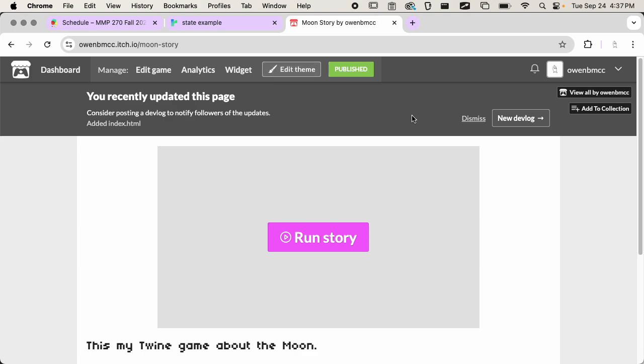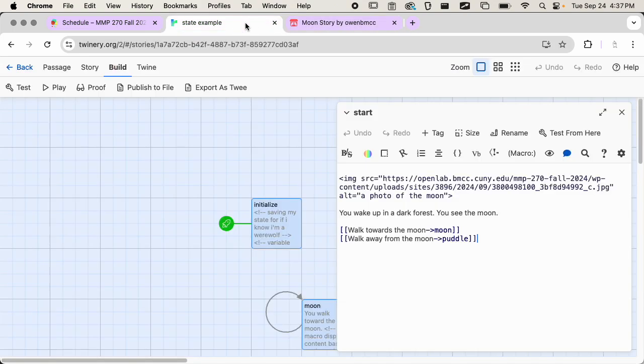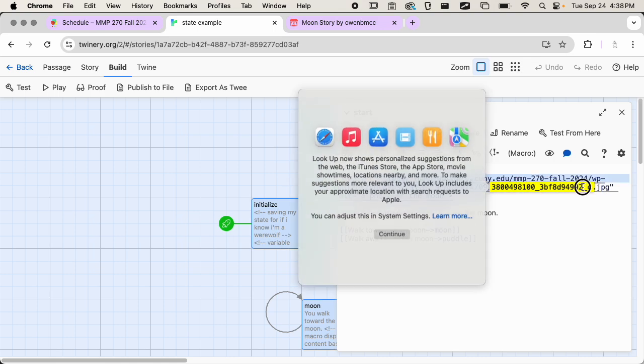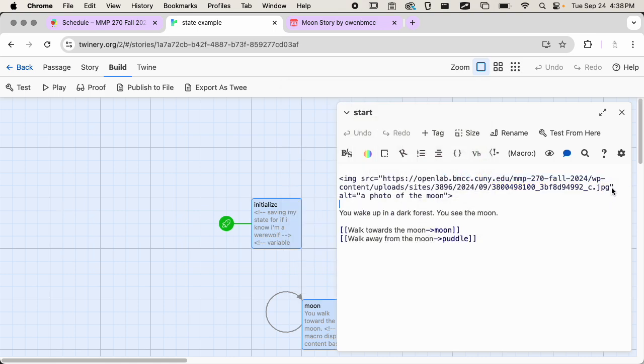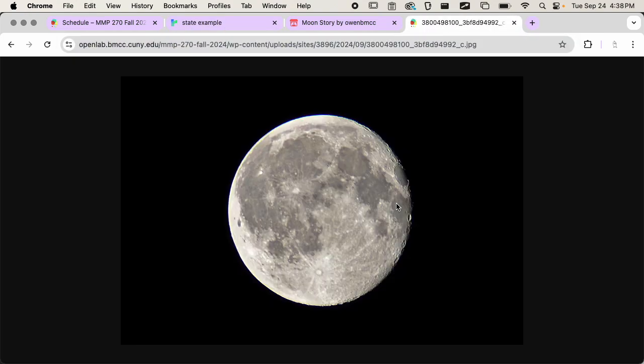You've published your game. I'm going to go over one thing that you might want to do. You don't have to do this, but one thing to look out for. Remember that we are linking to this image that's on the Open Lab. If you want to embed your images in your project, you can do that, but it's a little tricky. So I'm just going to go over this real quick. This would be useful if you're linking to an image on a site that you think might disappear at some point, and you want to download the image so that it doesn't break your game.